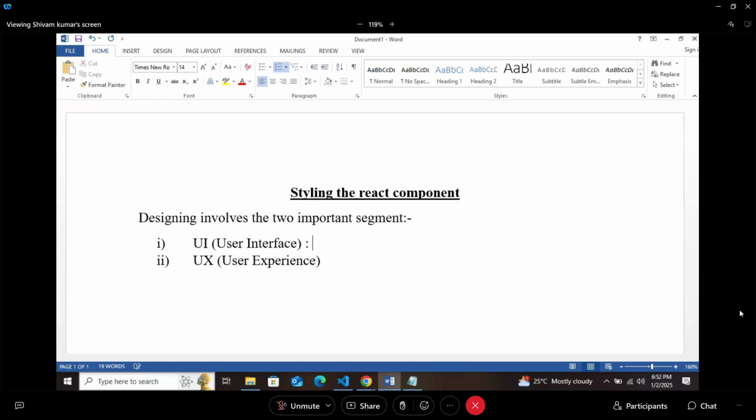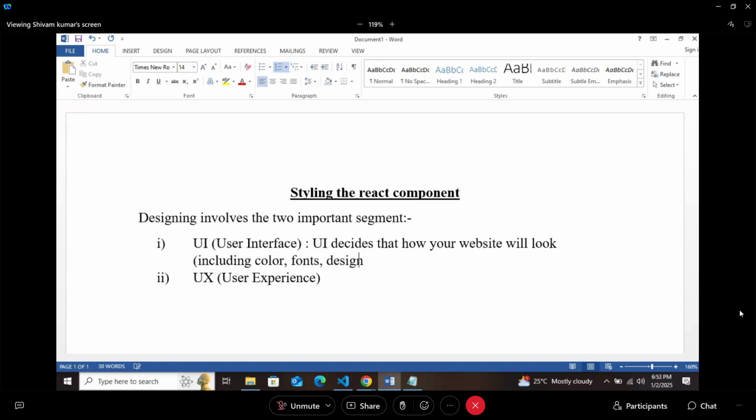UI decides how your website will look, including colors, fonts, designs, and other things. Means UI is the beauty parlor actually.